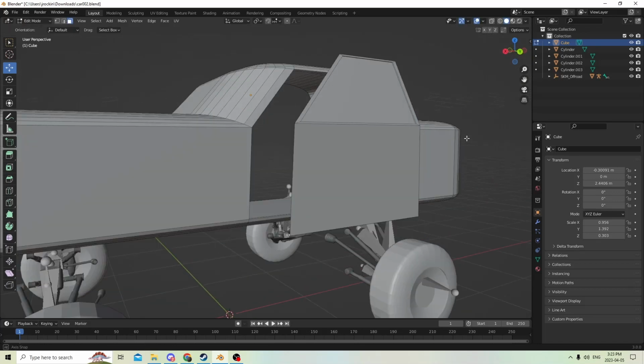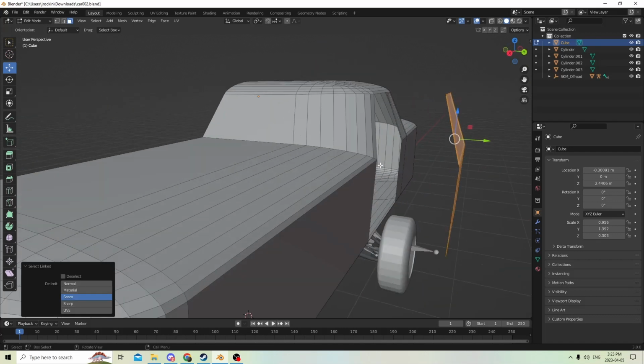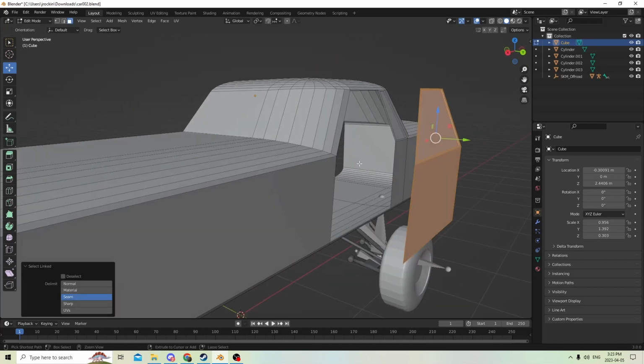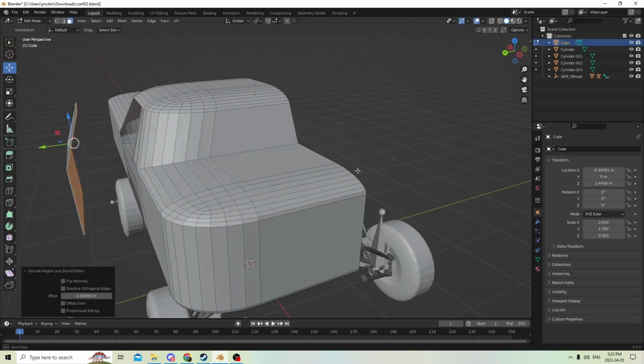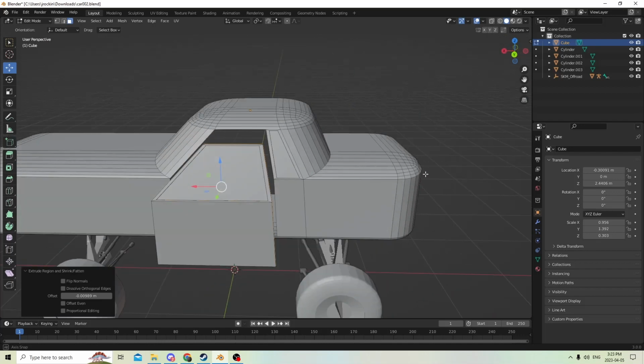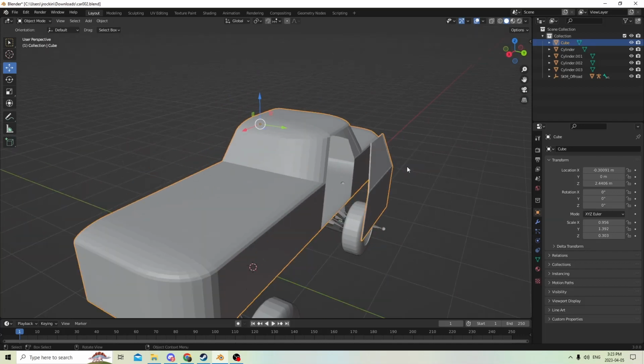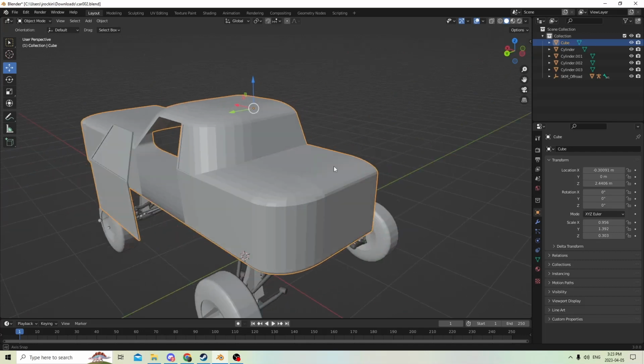When you're done, we're going to hit L over this door. We're going to hit, what is it? I think it's Alt-E actually. Alt-E. Yeah, extrude along normals. And we're just going to let this go in a little bit like that, just to give our door some sort of depth on it. Hopefully that works for you, and it's looking pretty good for you.